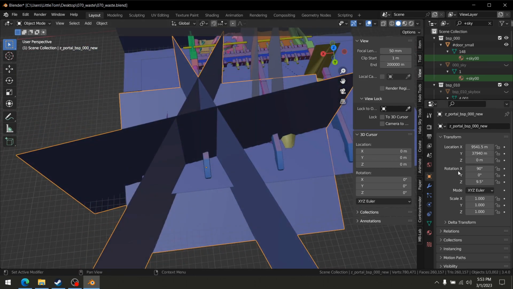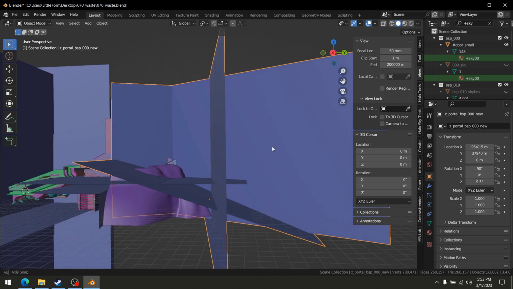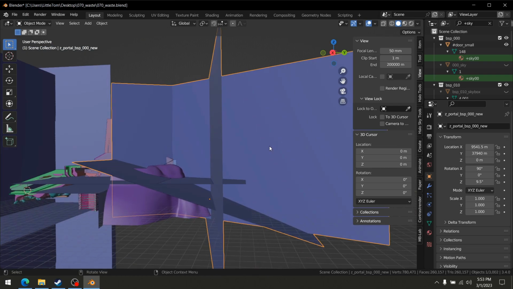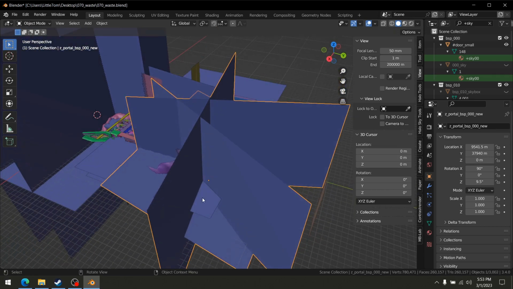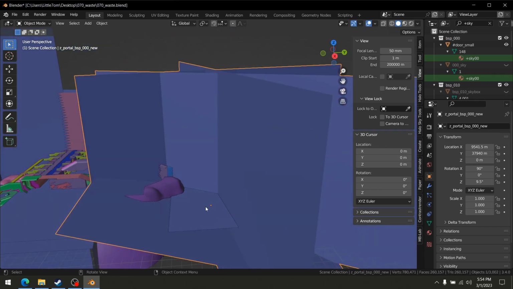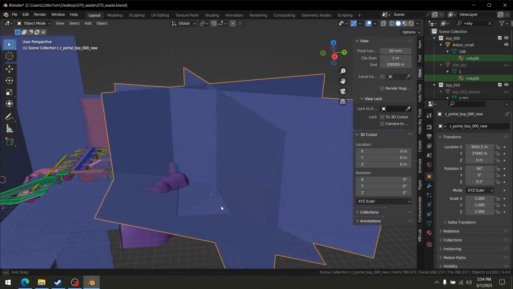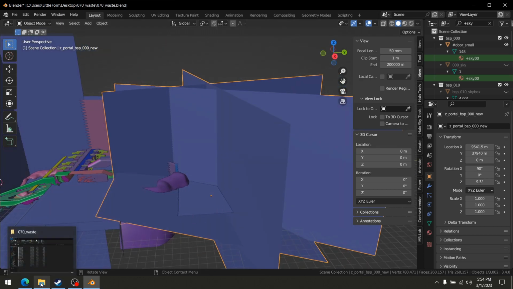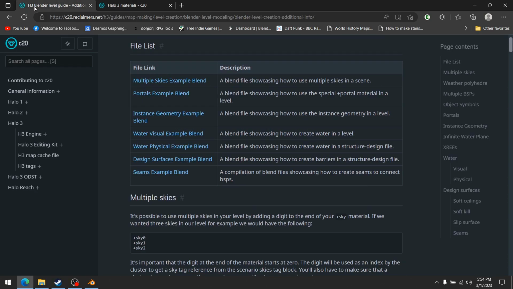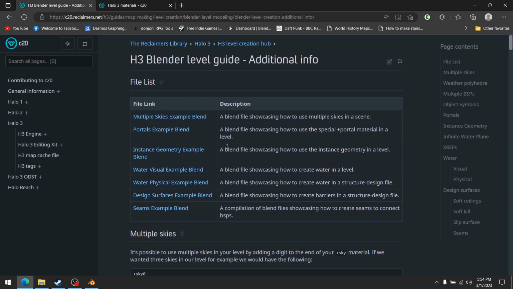Now, portals have multiple uses. The two main uses you'll come across, I'll cover more when I make a Halo 3 video about making a custom level from scratch. I will cover it in detail in that video because portals are very important. They are a required part of the map making process. And you can read about portals in the Halo 3 Blender level guide.